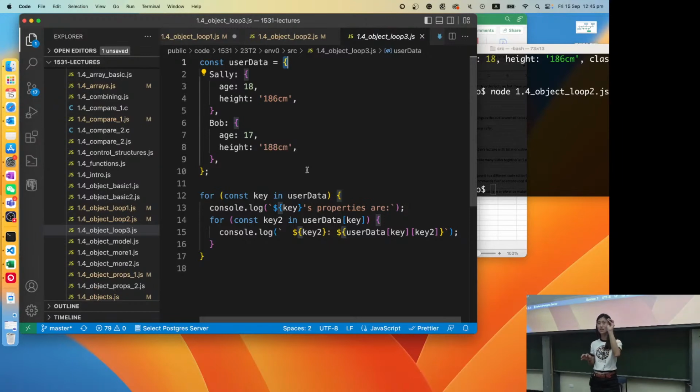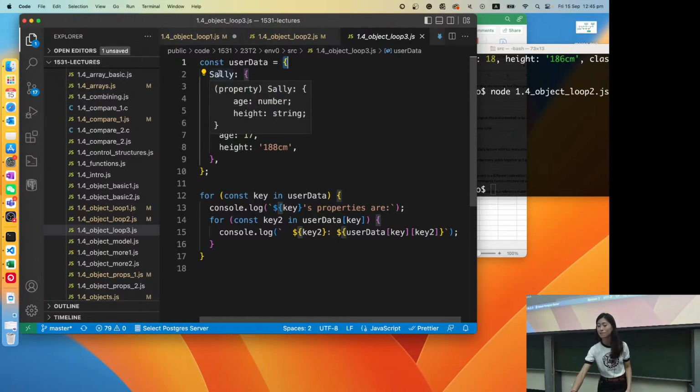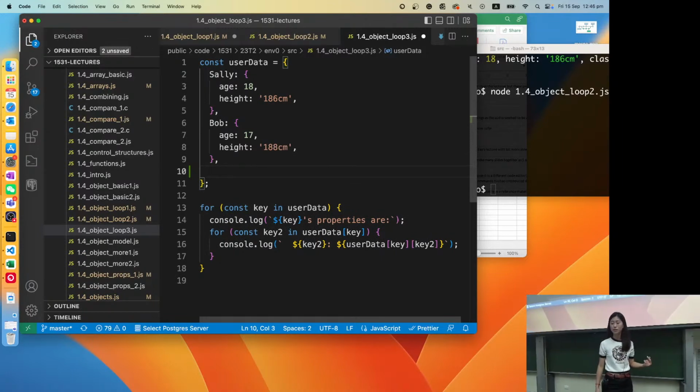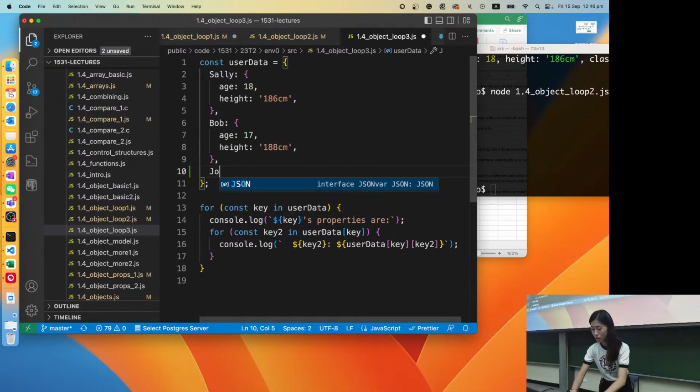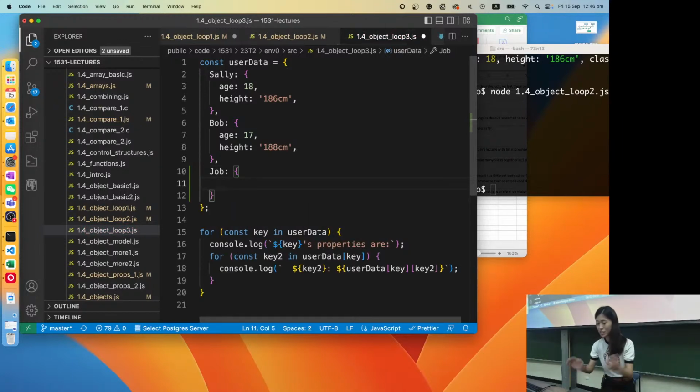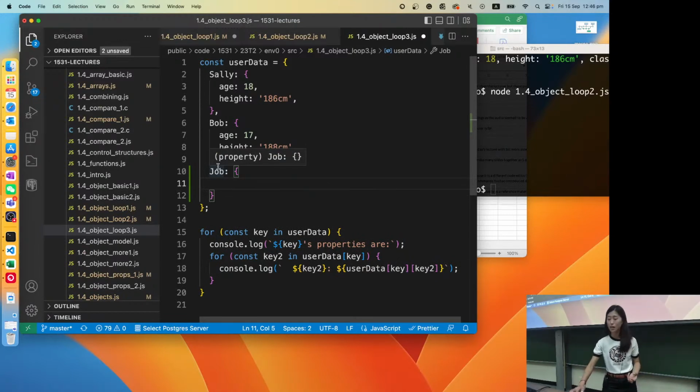Remembering that object is an associative collection, right? So it's not referenced by index, it's referenced by the property's name. So this property we can name it as anything like Sally, Bob, and we can also even have other names for the property. For example, we have "jobs", which is not a name. Normally we do not do this, but I'm just trying to show you it's just a name of the property. So you can define whatever makes sense to you, and you can have others in this object.